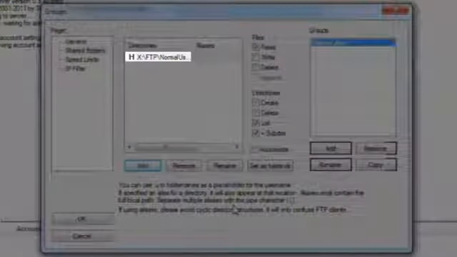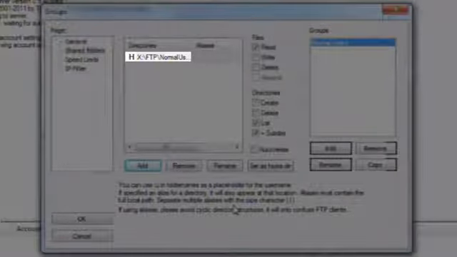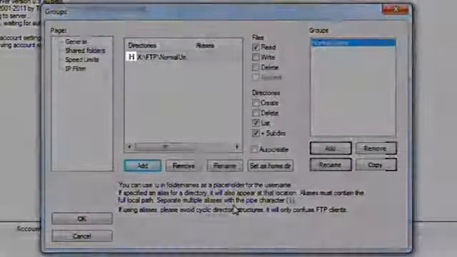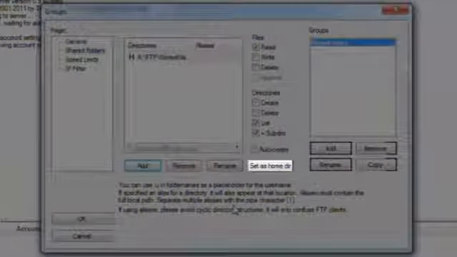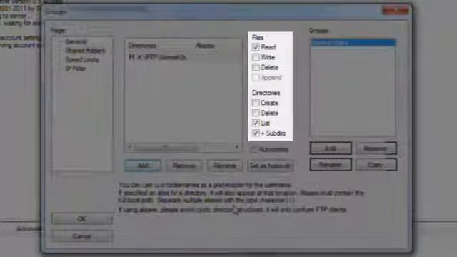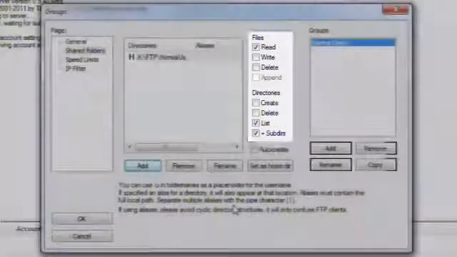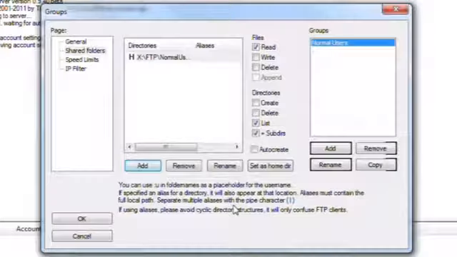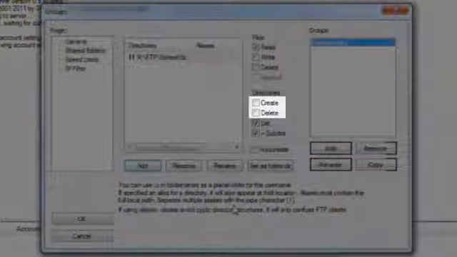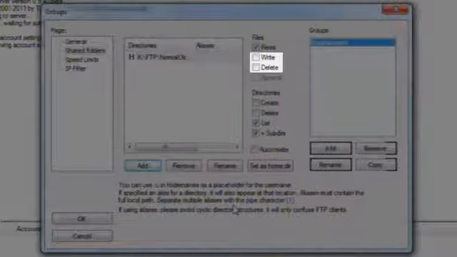We only have one folder in the list, so it's already our home folder. This is the folder the users will be dropped into when they log in. There is an H next to the listing showing that this is the home folder. If you have more than one folder, you would click the Set as Home Directory button. For each directory, we have permissions for files and directories. By default, users can list the contents of the directory and subdirectories, as well as the ability to read the files. You can give the users the ability to create or delete directories, as well as write or delete files.